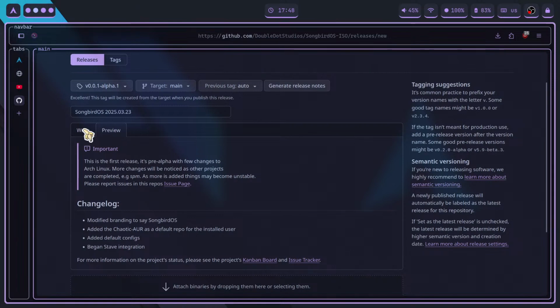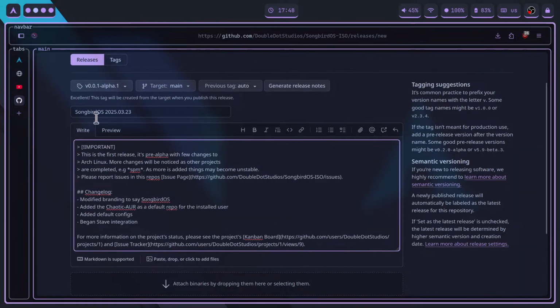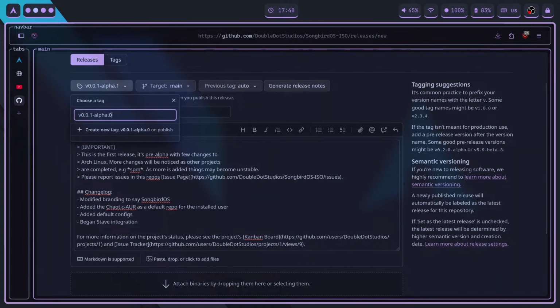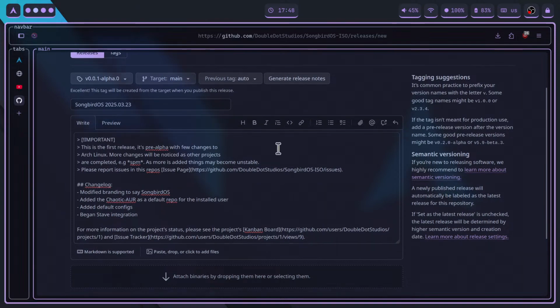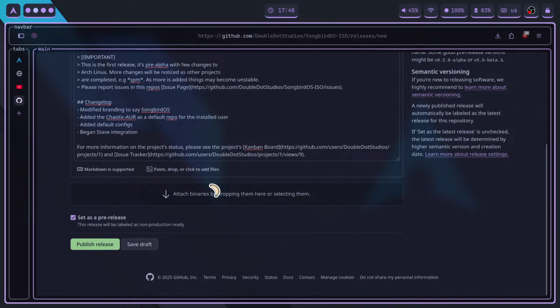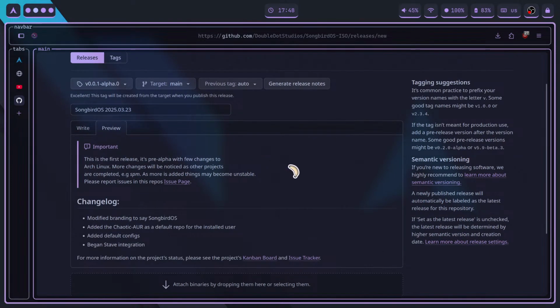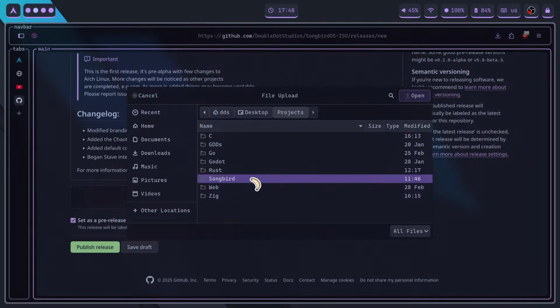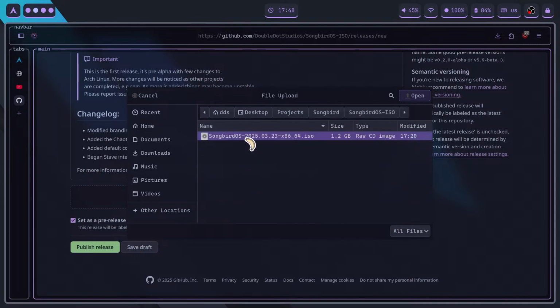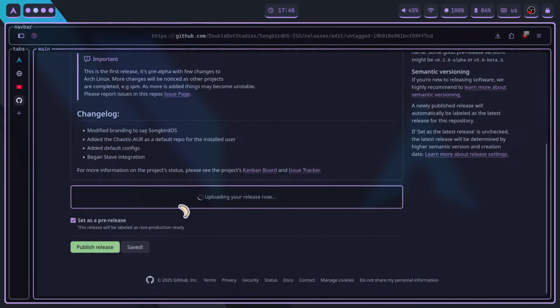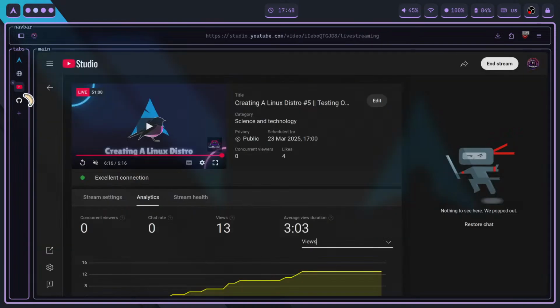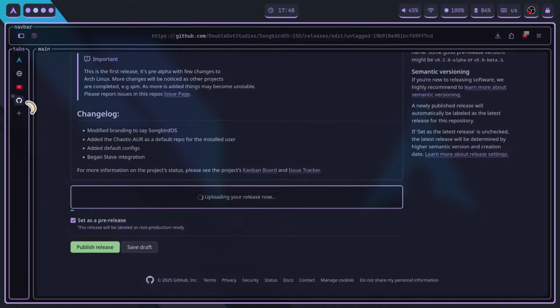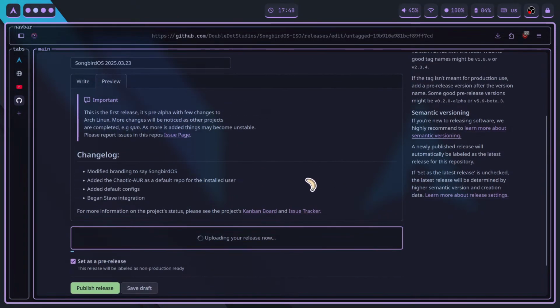We should move into alpha pretty quickly. This is a pre-alpha. Actually, we want this to be alpha 0. This is, of course, a pre-release. And we want to go into projects, Songbird ISO, build, and this one. This will only be distributed through GitHub, which isn't the best, but it's better than nothing.